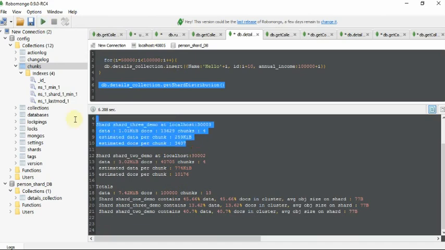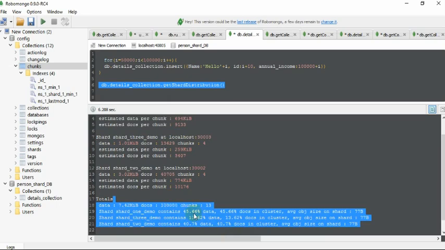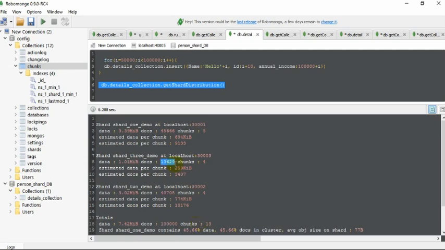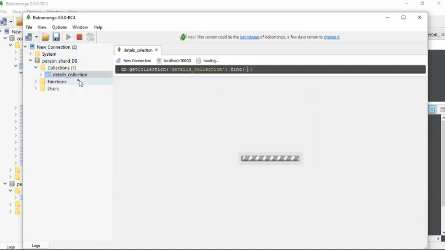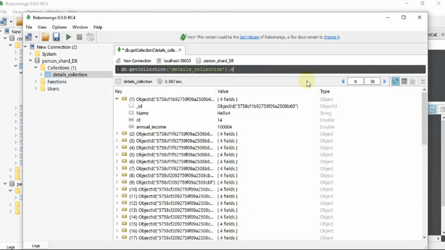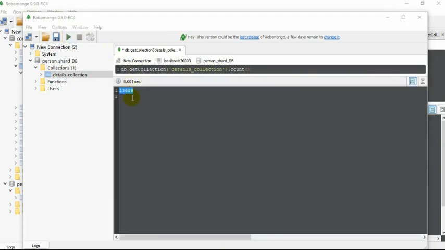We have new documents in the third shard. The percentage of distribution of the data is given here, around 45% on the first server, 14% on the third one, and around 40% on the second one. We have around 13,000 odd documents in the third server. Let me confirm it by connecting RoboMongo to that. shardDB details collection, view documents. I'm going to count the number of documents here. This count must match. The count is matching with the getShardDistribution command.